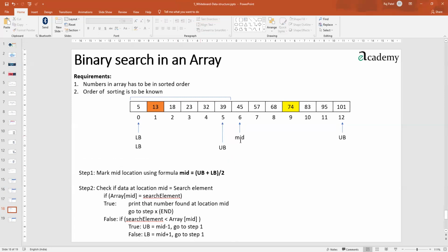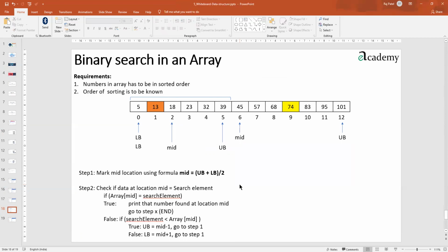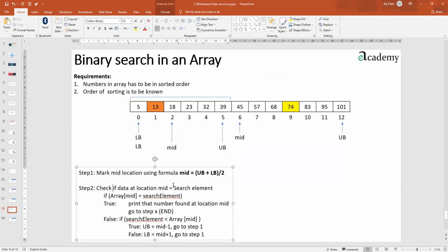Now let me calculate this mid again. What is the upper boundary? 5. This is 0. 5 plus 0 divided by 2. It will be 2. So I'll mark my number here and we'll say this is mid. Now we again have to check. Check if the data is the same. No, it's not. If it's not true, go to false. Is this search element still smaller than the array element? Yes. So true it is.